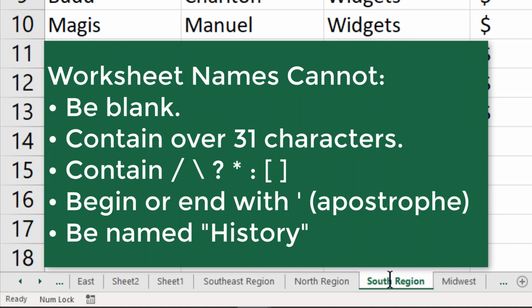contain more than 31 characters, contain any of the following punctuation symbols: the forward slash or backslash, question mark, asterisk, colon, or the open and closed square brackets. Also, although the apostrophe can be used in between text and numbers and a name, you cannot begin or end a worksheet name with the apostrophe. And a worksheet name cannot be named History. This is a reserved word that Excel uses internally.